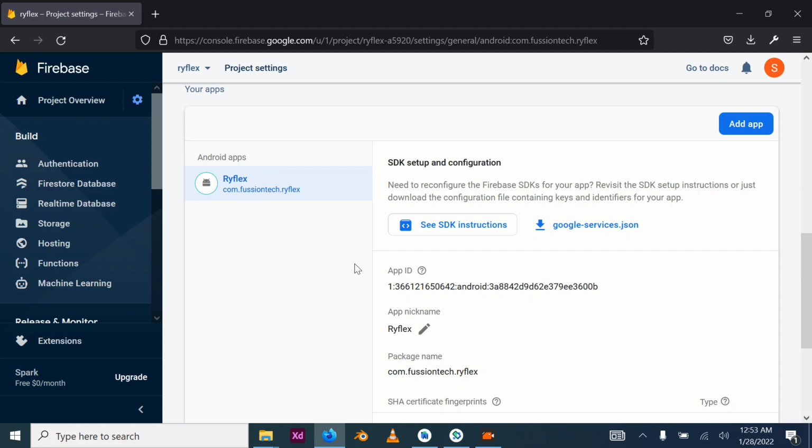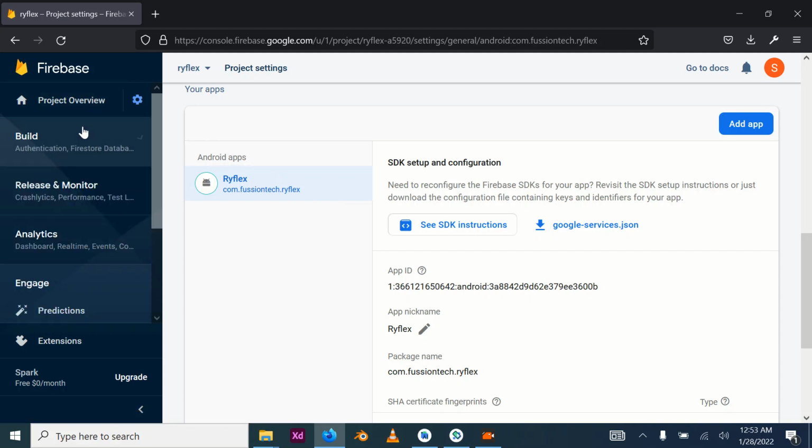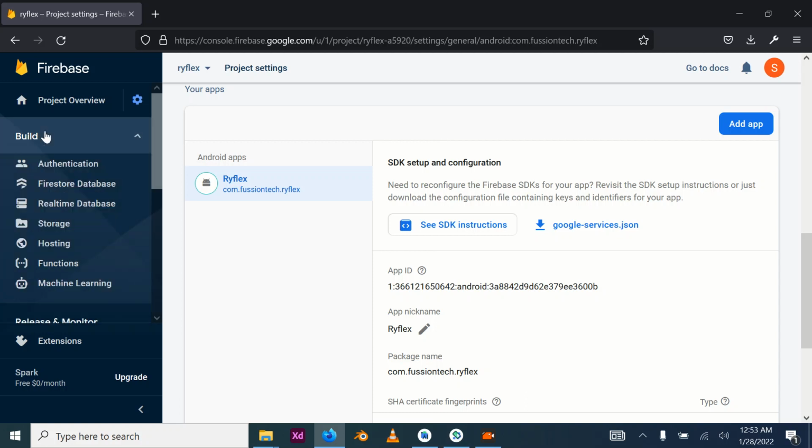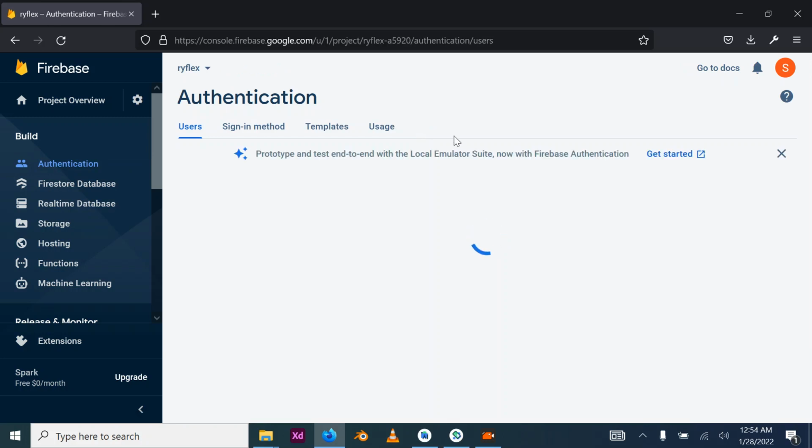So the next thing we want to do is we want to add authentication feature to our application, both for the rider and for the driver. So what do I do? I come over to authentication here. Authentication is located under build in Firebase. You have build, release and monitoring, analytics, engagement. So under build, if it's not expanded, expand it. You have authentication. So click on authentication and it will take you directly to this place.